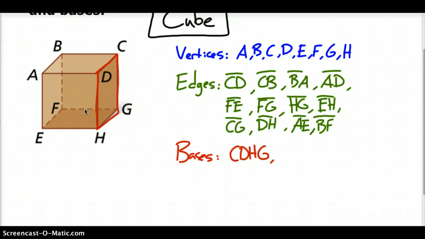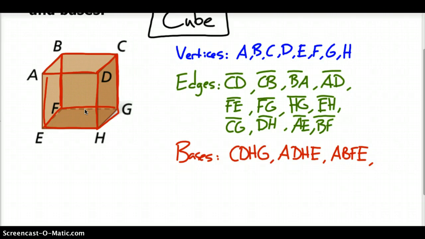Maybe I'll look at this one next. I'll call this one ADHE. Another one could be right here. I'll call this one ABFE. And for the last side face, the one on the back, this would be FGCB.